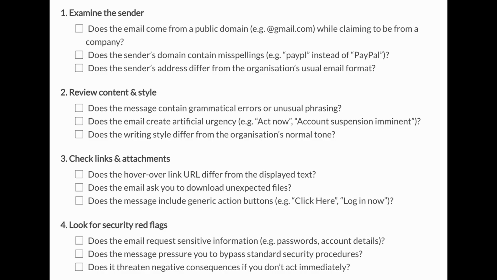If you're also concerned, you can check links and attachments. Does the hover over URL display different from the displayed text? I can show you this later on. Does the email ask you to download files? Does the email include generic action buttons such as click here or log in now?